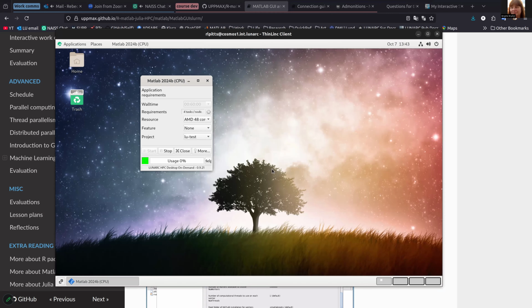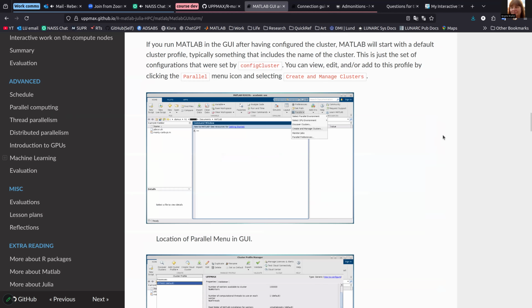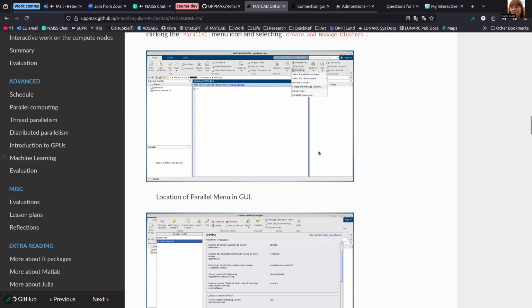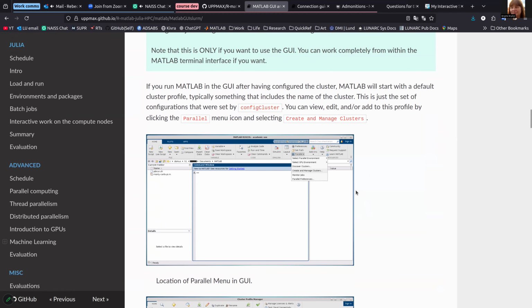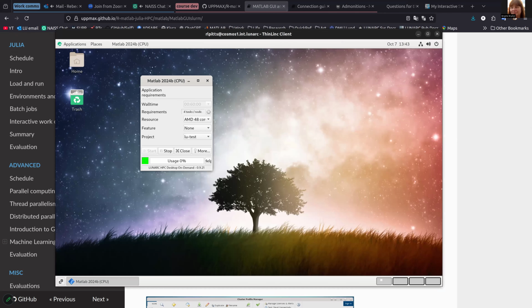Oops, wrong thing. So this is starting. It should load any second now, although it was a little bit slow in the last session. Should have had this started already. I shouldn't have closed the one I had last session.